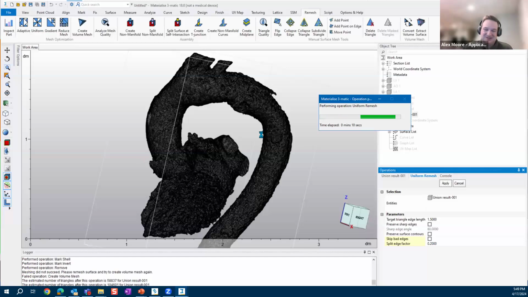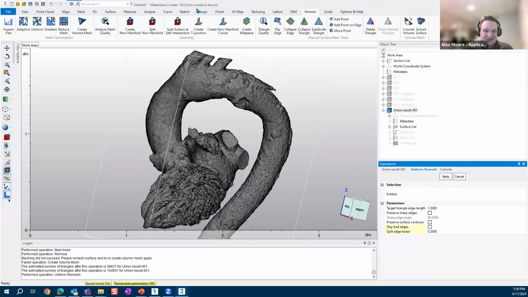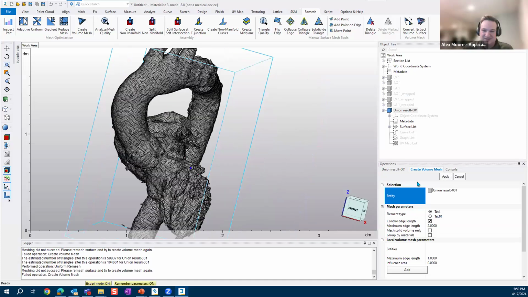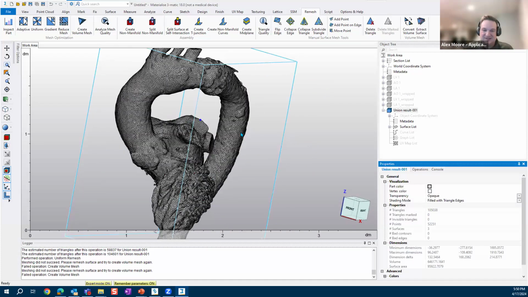And even right here, all I'm trying to do is create a volume mesh, and there's something going on with this part that is not super happy. But I'm trying to get there. If it doesn't work, we'll see. Did it already fail? That's exciting.